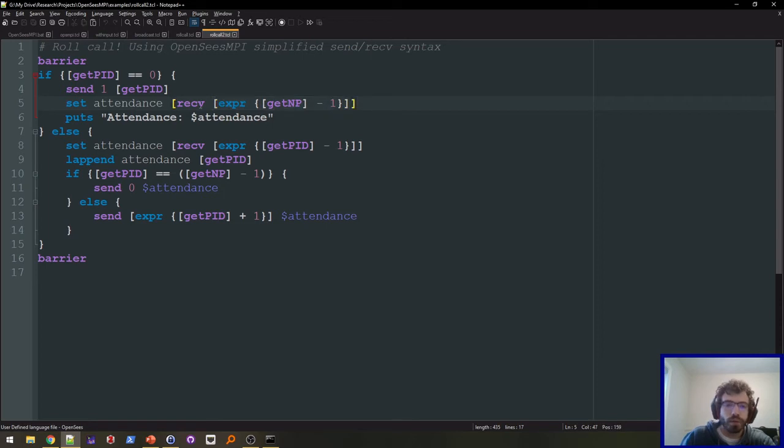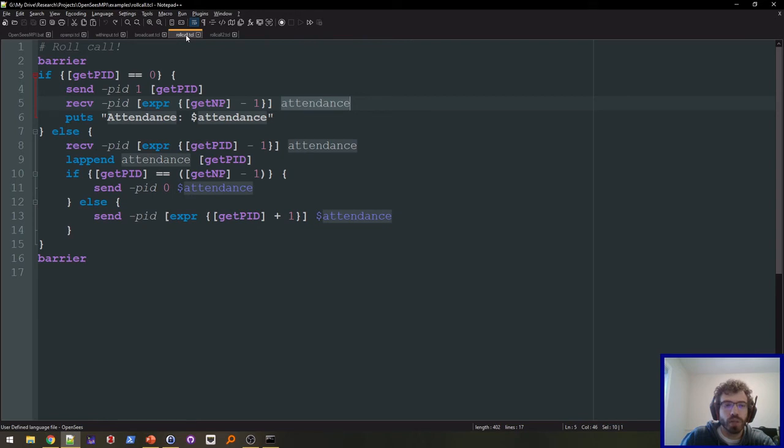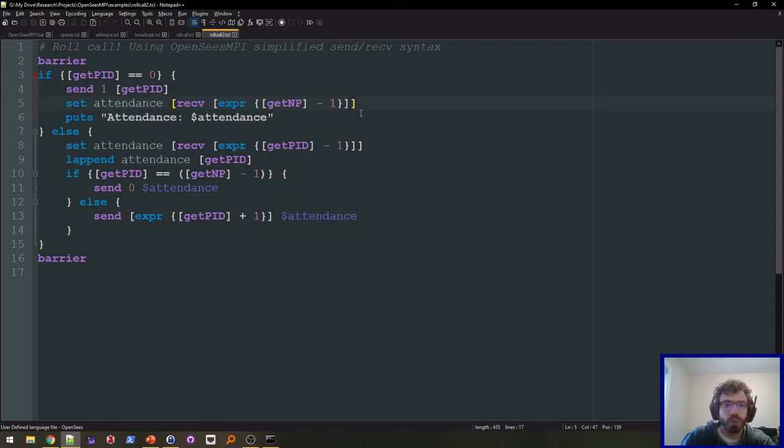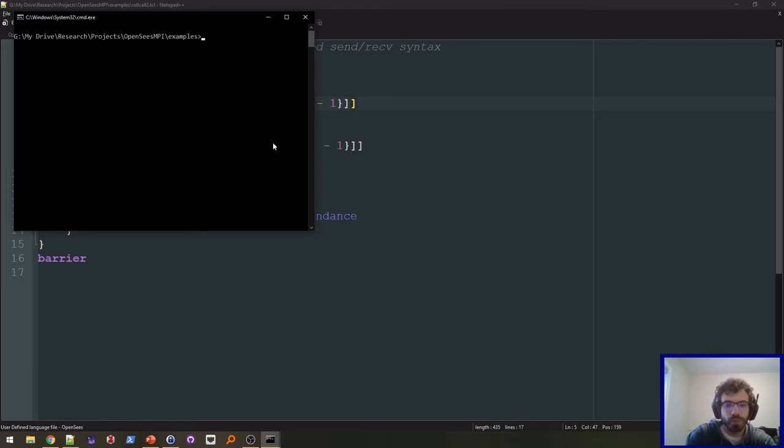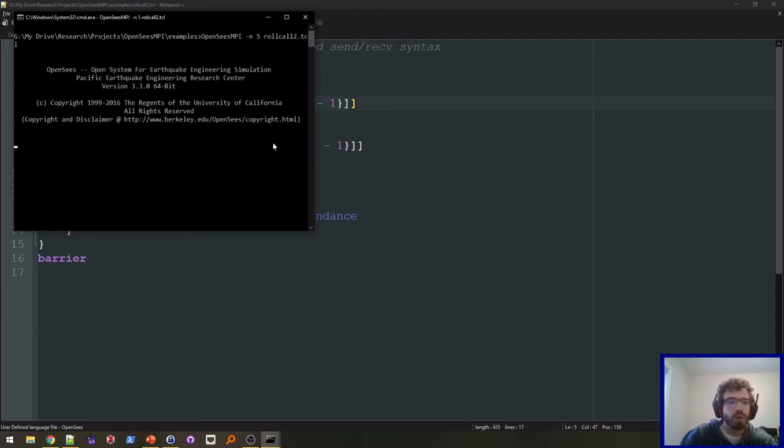So depends on what you like. If you're going to be writing something that you want to use on OpenSeesMP as well, then just stick to this syntax. But if you're working exclusively with OpenSeesMPI, feel free to use this other syntax. So I'll quick show that it works here. OpenSeesMPI and 5 rollcall.tcl, or rollcall2.tcl. There you go, works just fine.